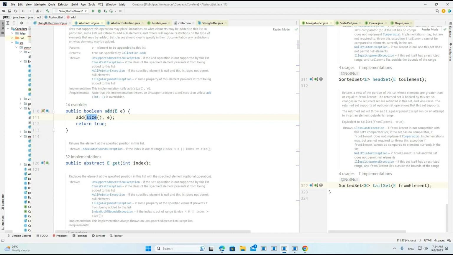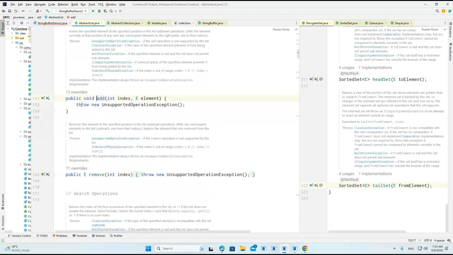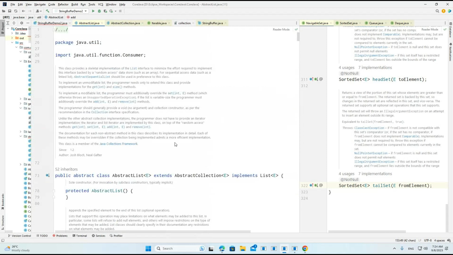Now here you can see the add method. One add method is implemented, but for the second add method we need to identify whether it is implemented. As of now, this method is not implemented. So where can we check this method? In the implementation class. This abstract class is not fully implemented, so partially it is implemented.